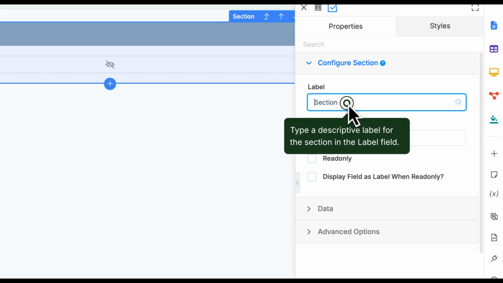Clicking the section opens up its Properties panel on the right. This is where we can control everything about this specific component. Our first step is to give this section a proper label. We'll do this by changing the text in the Label field. This label is the heading that users will see on the final form. Let's label the section as Purchase Request.